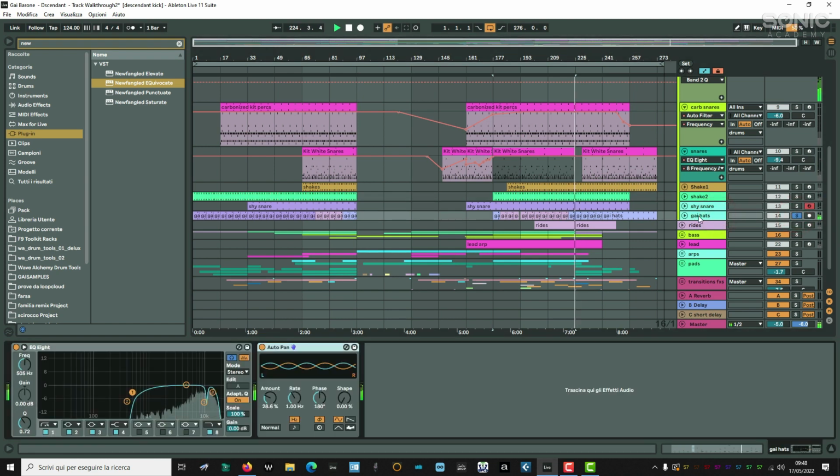Those are some Gai hats which are sampled. You're gonna have the samples as well, of course. This is an auto pan to make it a little bit more interesting and to create some movement. And some rides.